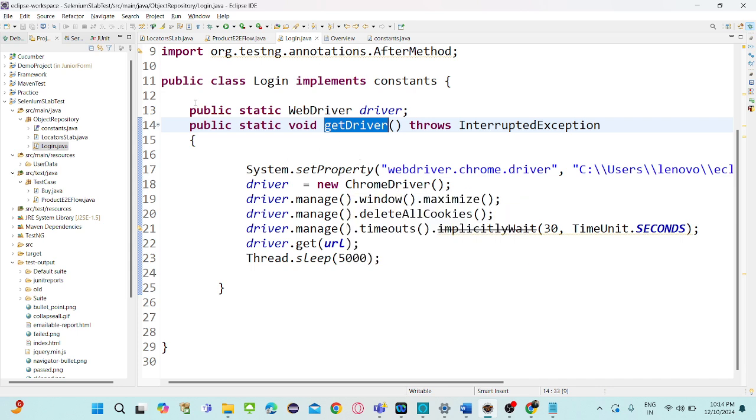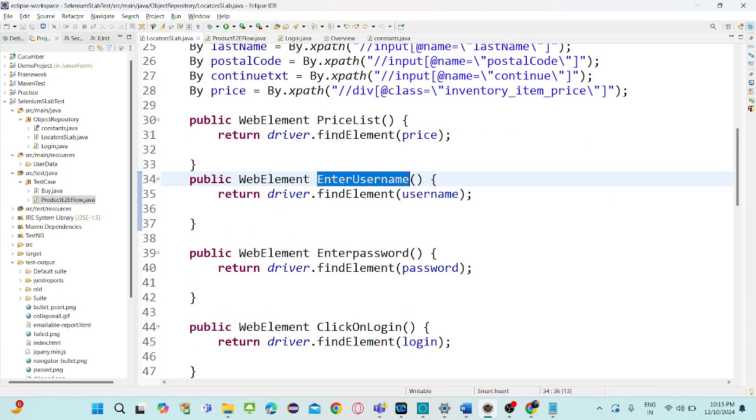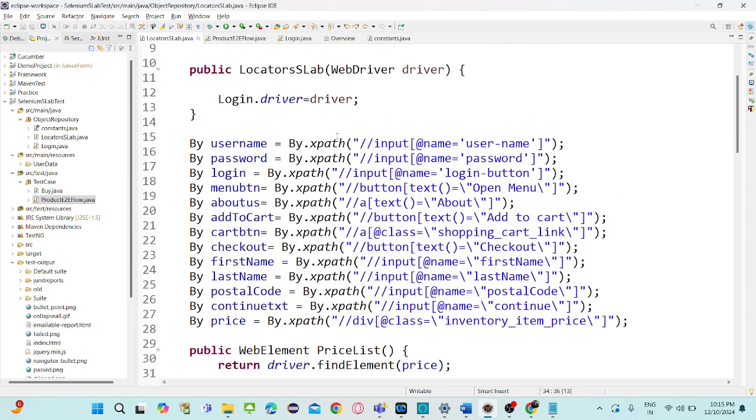Coming back to the test class, in the second step I am just calling that method. In the third line of my test method, I use that variable name to call the method that I created in the object repository, enterUsername. Remember, I created that method earlier, and here is the method I created for the object repository.